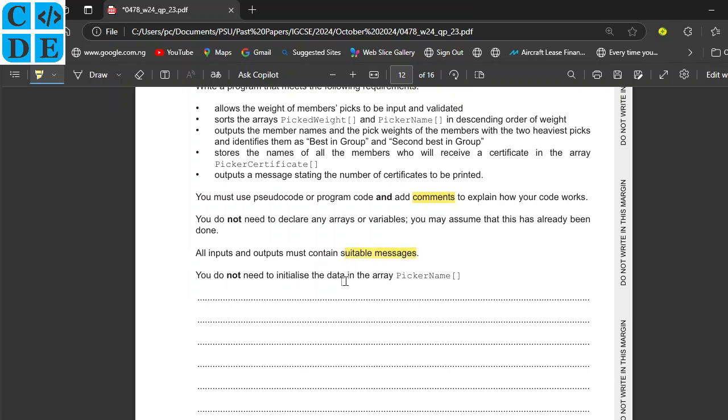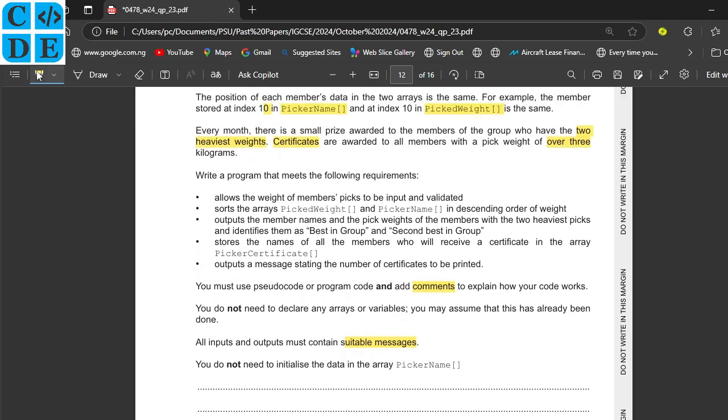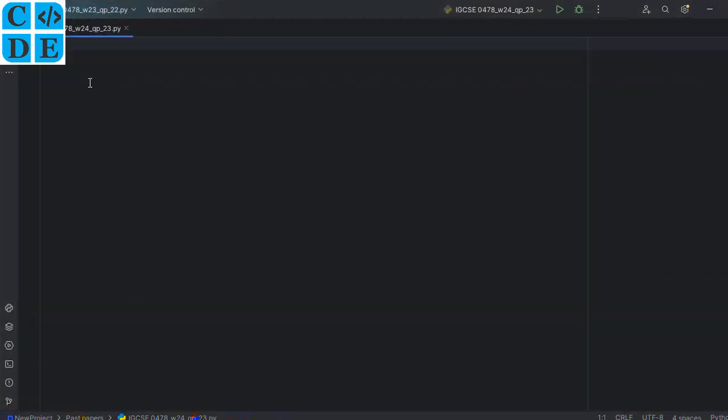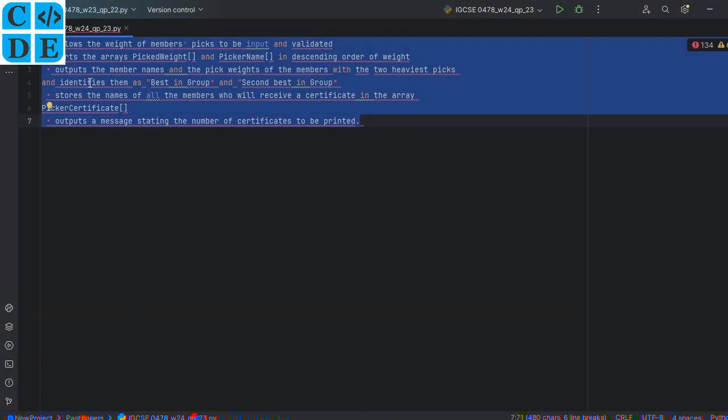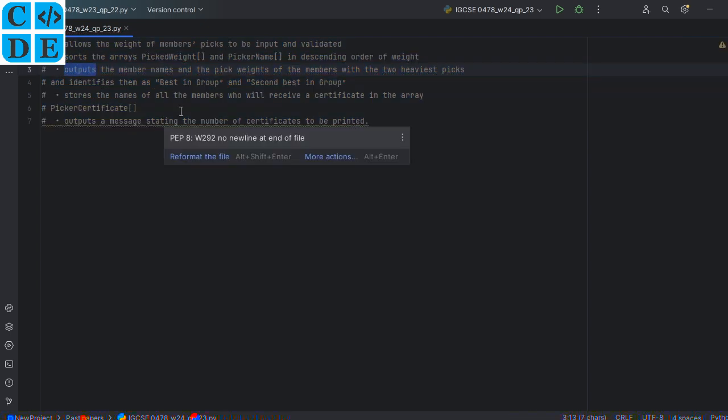You do not need to initialize the data in the array picker name. Yes, you do not need to do that for the exam's sake, but for us we would do it because we want to see our program run. Okay, so let's go straight to solving the problem. I'm going to copy the questions here, which is going to help us in the coding. And then I'll go to my PyCharm, paste it, select all, and press Ctrl+/ to comment everything out.